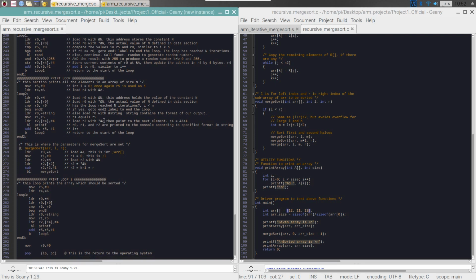The next thing that we have to do is set the parameters for the merge sort. This is what this section is right here. In ARM, the function call is going to take as parameters the first registers, R0, R1, R2, R3, R4, R5, and possibly more, depending on how we configure our function. In this case, the MergeSort function is going to take in 3 parameters, which means that it's going to take R0, R1, and R2. That means we have to set the values of those registers to the values that we want to use for our call to that function.